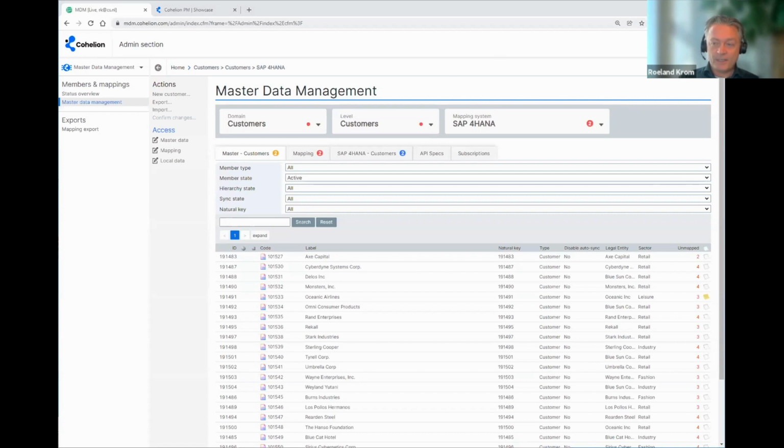So this is our MDM situation. What you see here is a drop-down. You see the different domains that are available. So I could maintain the customers or finance or HR or organization structure or all my suppliers. So these are areas of data that are maintained within MDM.